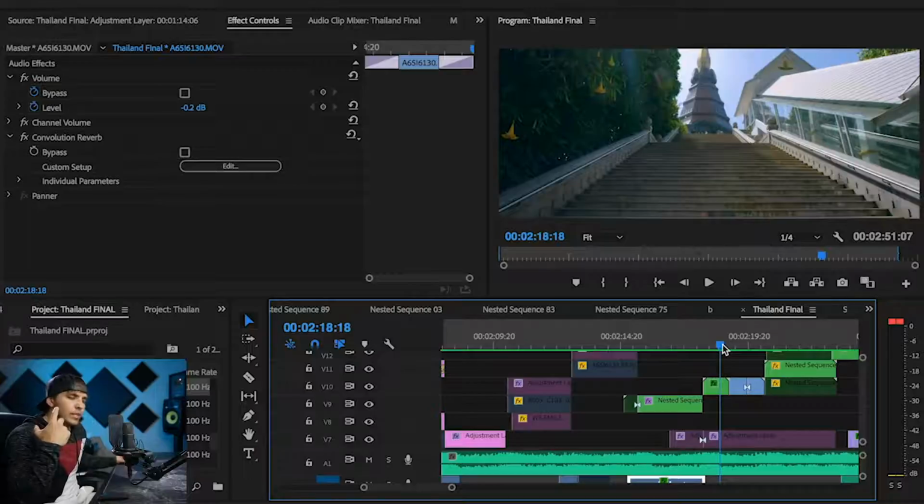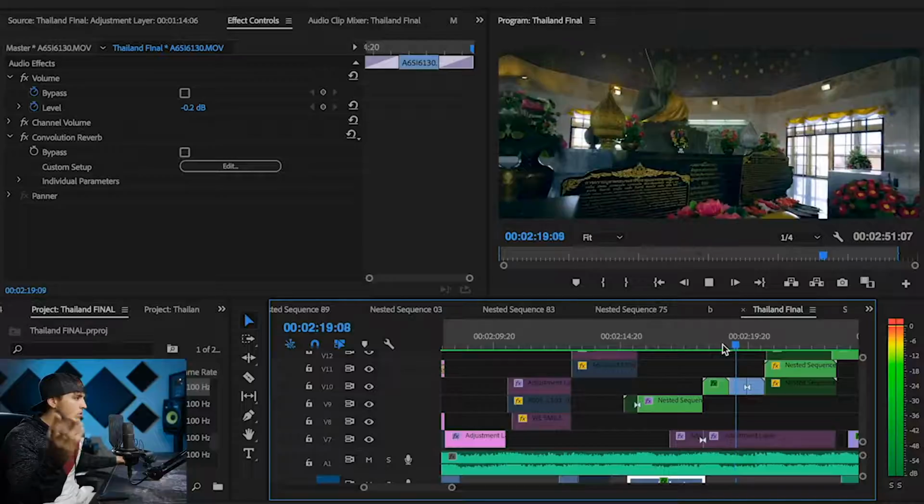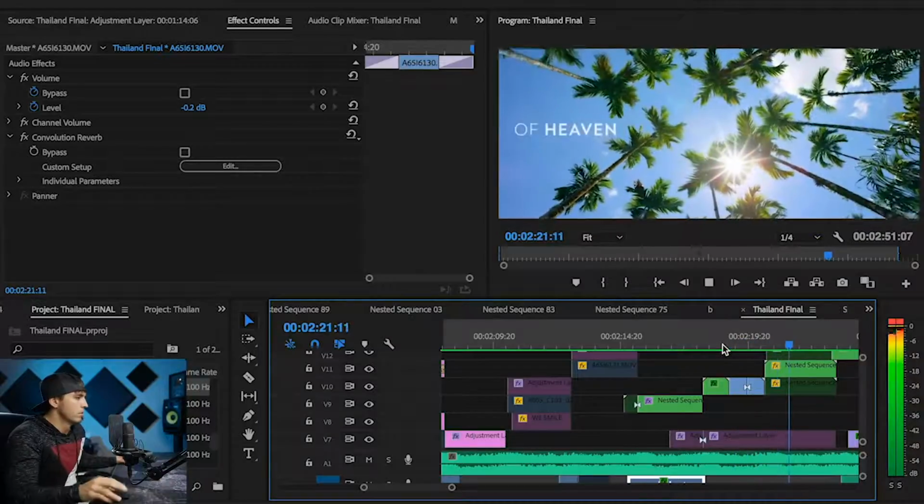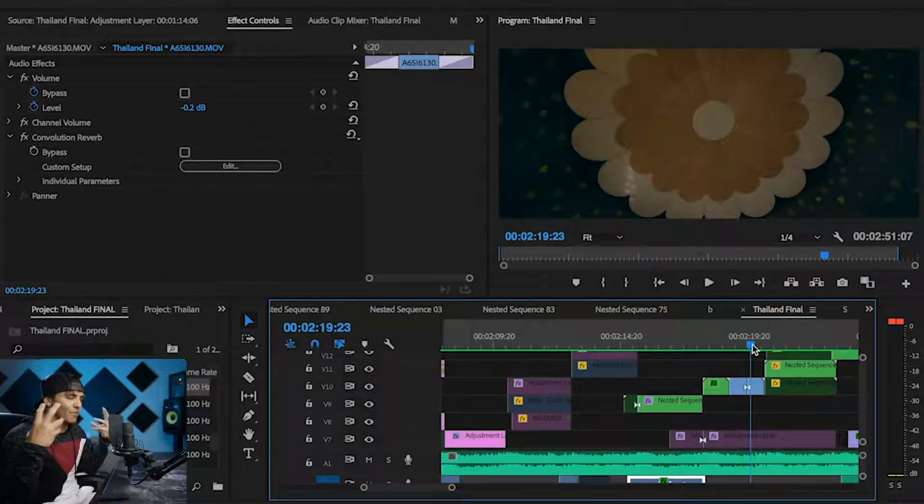Also, listen to the whoosh sounds. Every time we do a zoom in, you're getting a whoosh sound. So all that sound effect really helps add and sell those transitions.